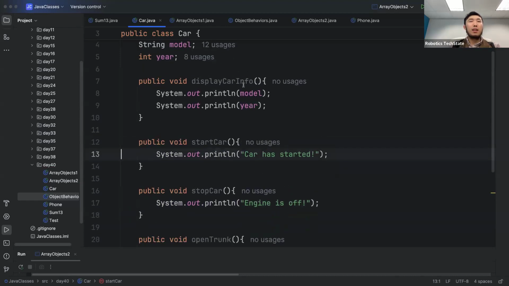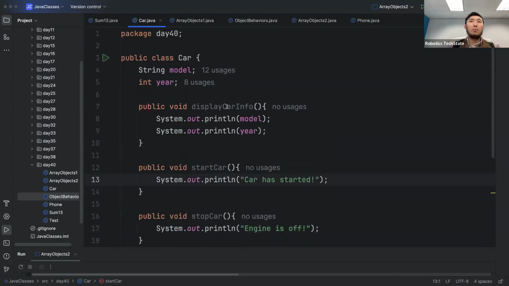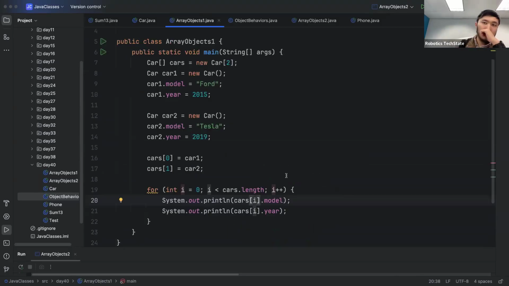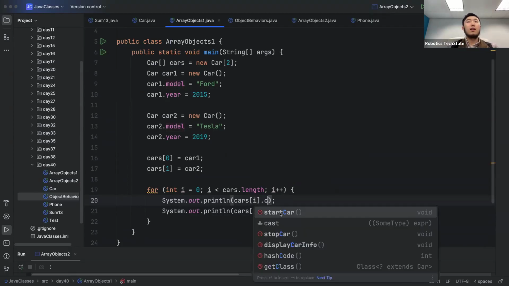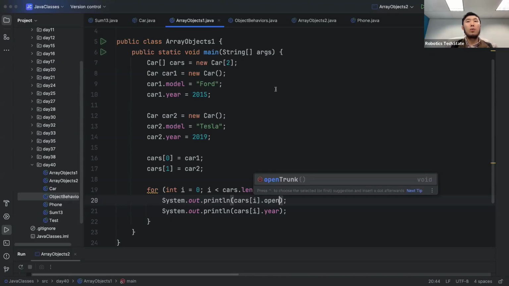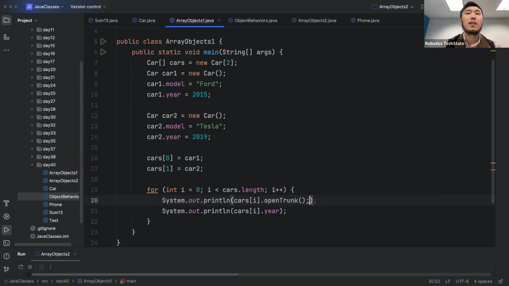So we have display car info. It's a behavior. Next, we created here a for loop. Model is a property of each car. And then we have, guys, what? Methods. Look, start car, stop car, open trunk. We can call them. Open trunk: is it a return type method or a void type method? Void type. It cannot be called inside the system out print line.